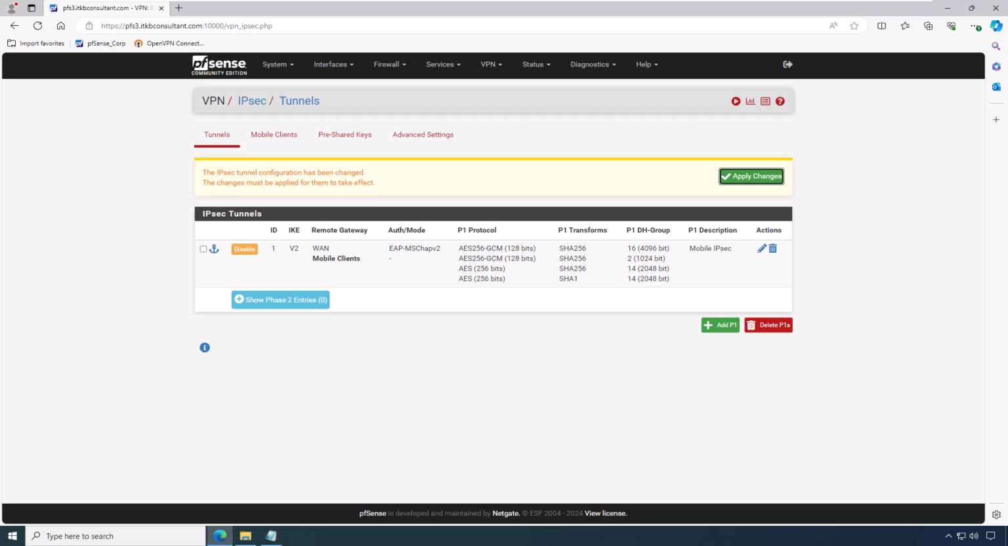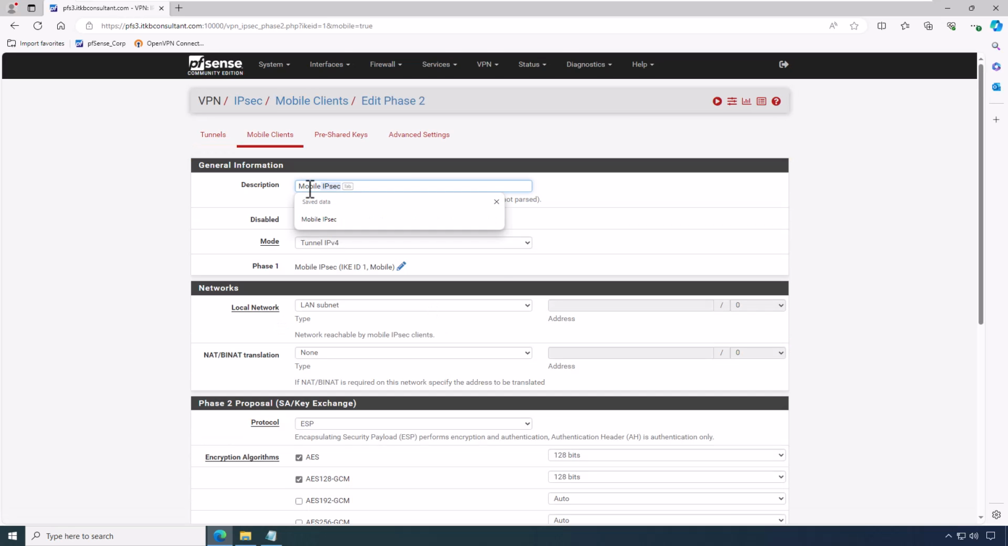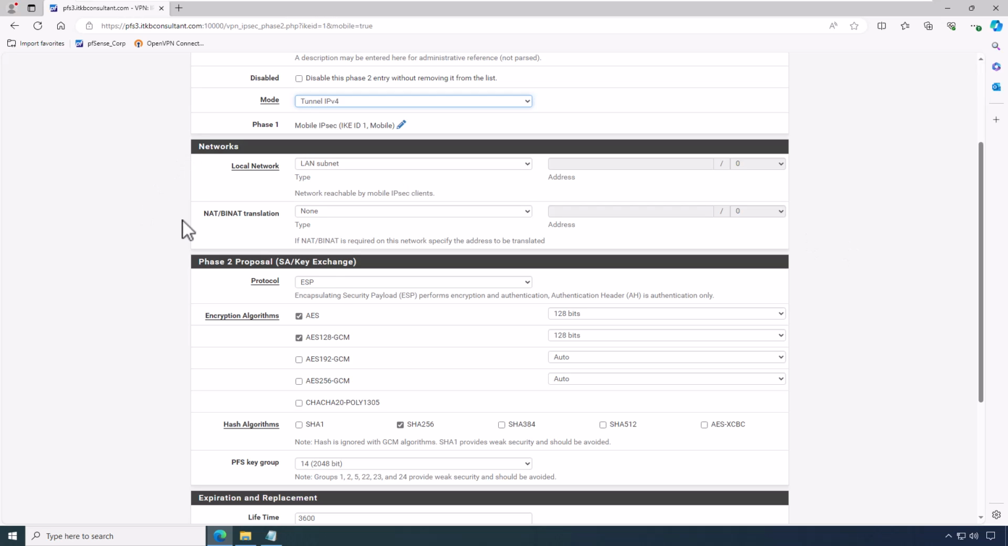Now click on Show Phase 2 entries. To expand the list of mobile Phase 2 entries, click Add P2 to add a new mobile Phase 2. Description, type mobile IPv4 in my instance. Mode, select tunnel IPv4. Local network, set to LAN subnet or another local network. Here is a tip. To tunnel all traffic over the VPN, use network and enter all zeros with a subnet mask of 0. Protocol, select ESP.